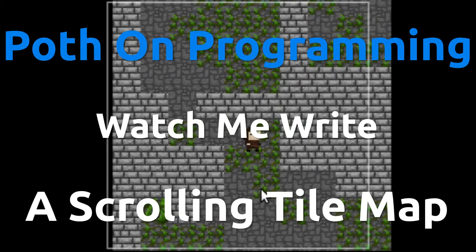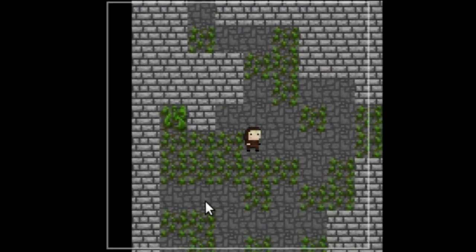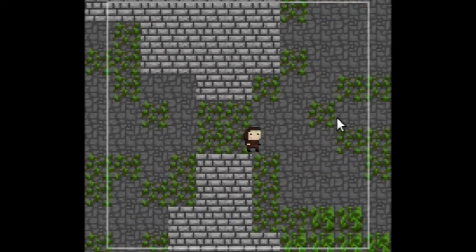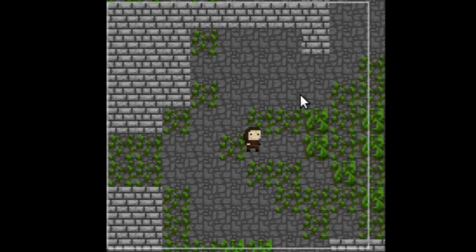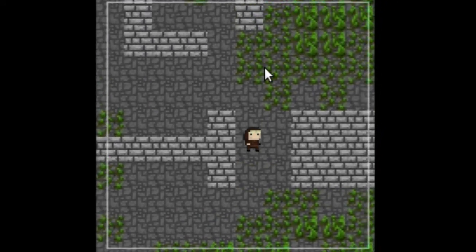Today you're going to watch me write a scrolling tile-based world example. So basically what you see here on the screen is what I'm going to be writing in pure JavaScript and HTML5 from scratch. So stay tuned to find out how it's done.